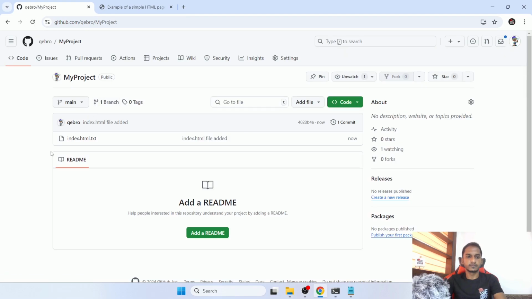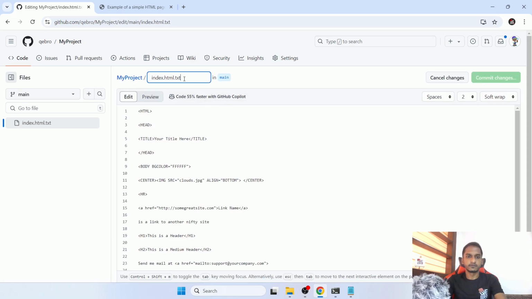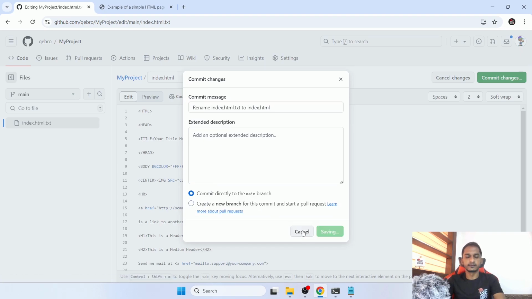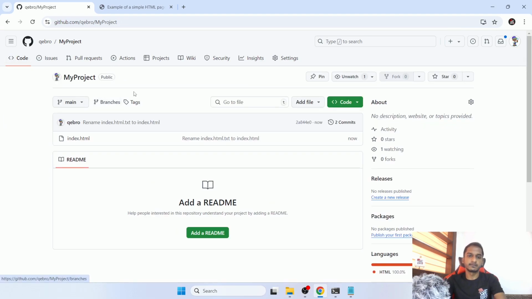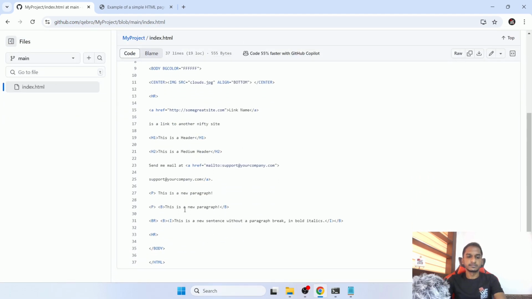It had the txt extension when the file was saved. I will rename that. This time I will do it directly from here. Okay, commit. I will commit this directly to the main branch since we still don't have any branch protection rules created. Now I have this index.html with all my changes.